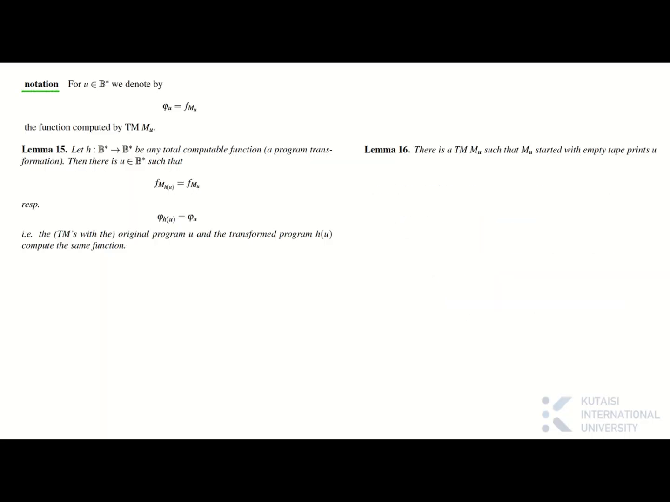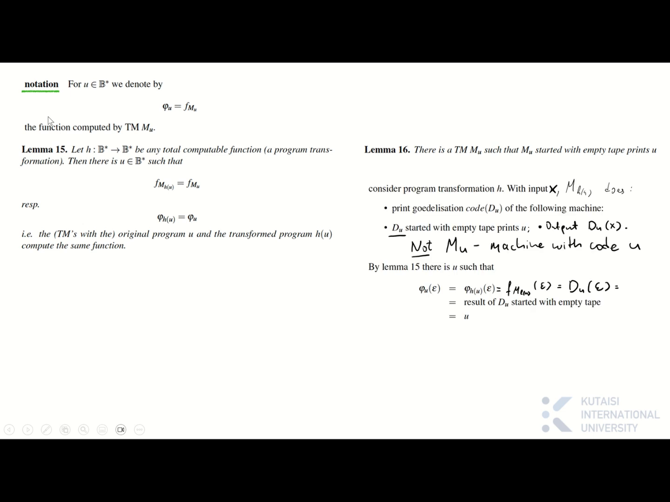Okay, let's finish this lemma then. Let's go all the way. There is a Turing machine MU such that MU started with empty tape prints U. So the initial question. So I proved this now. I proved that for every program transformation, psi H of U, there exists U such that it has a fixed point, right? So now I consider the specific program transformation H, for which I know that such a thing will exist. So what is the program transformation H?